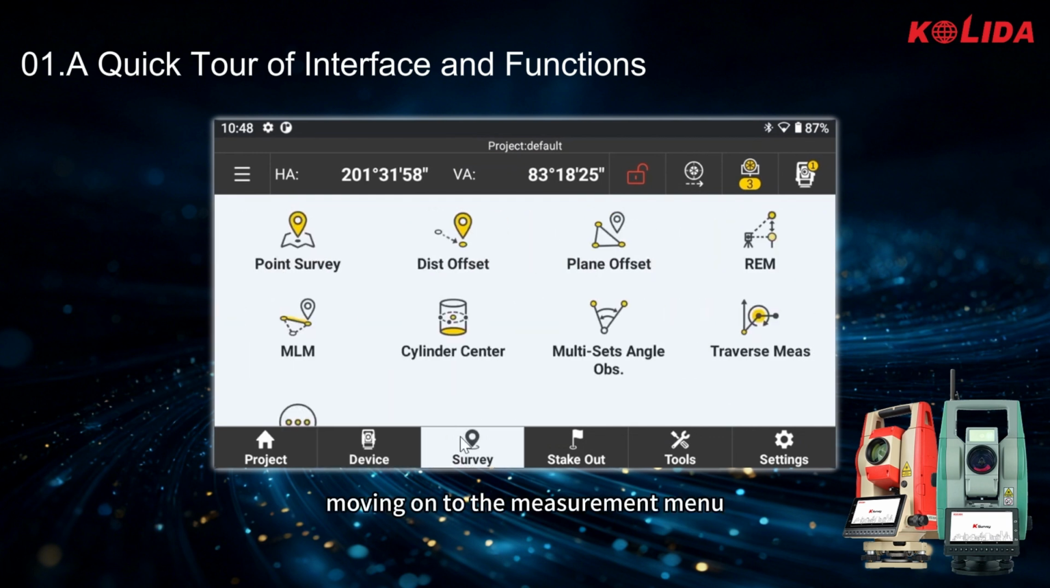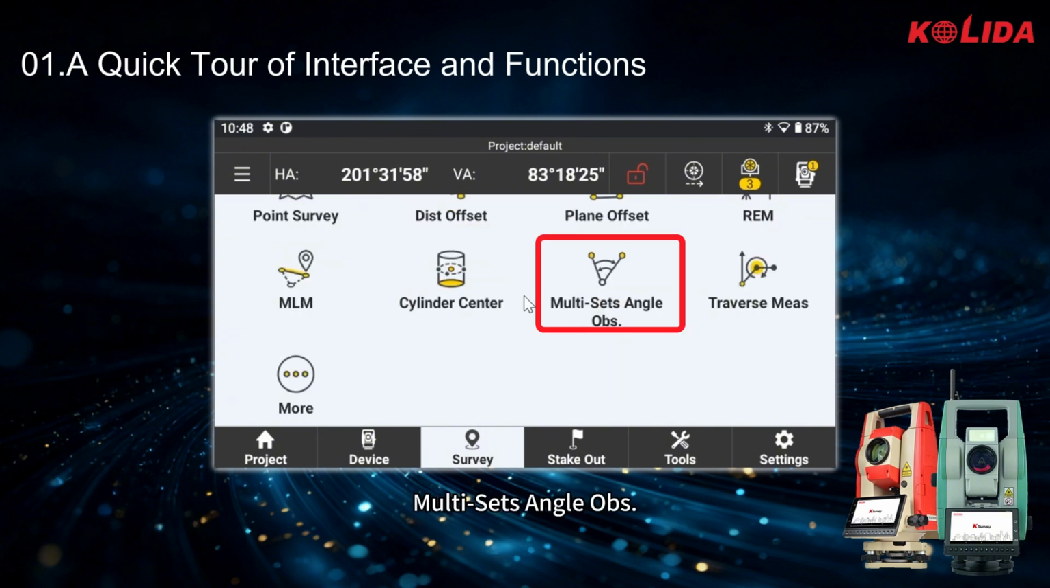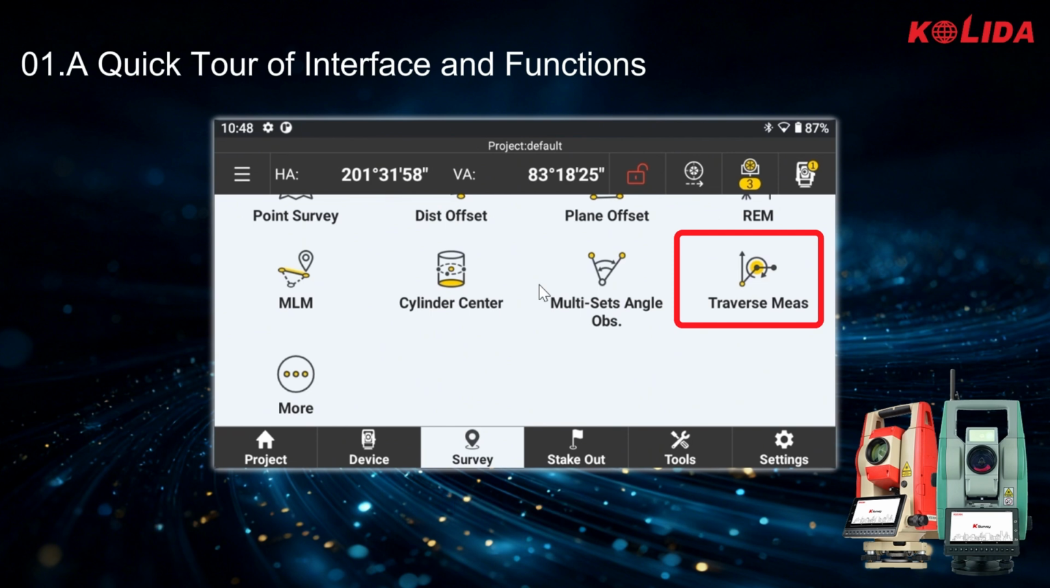Moving on to the measurement menu, where we have multiple options to perform point measurements. Distance offset, plane offset, REM, MLM, cylinder center, multi-sets angle observation, traverse measurement.